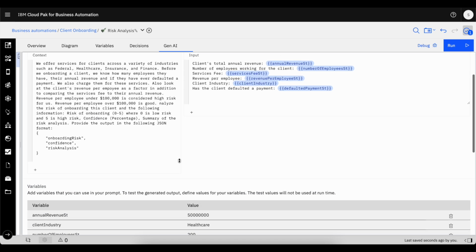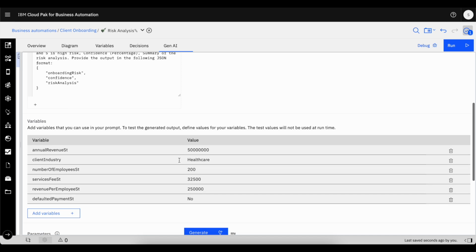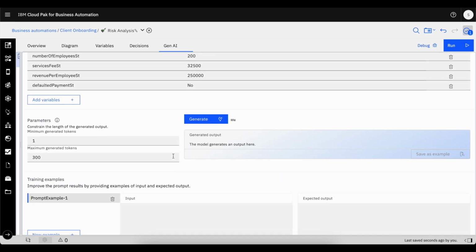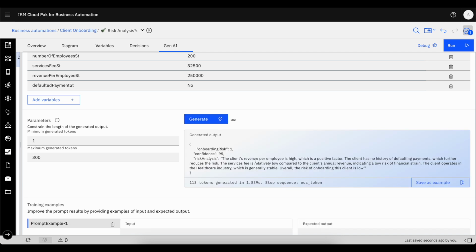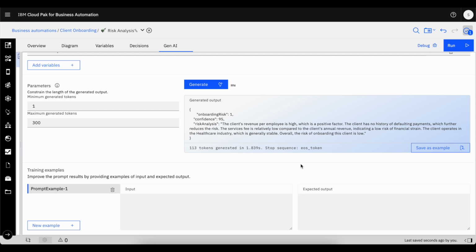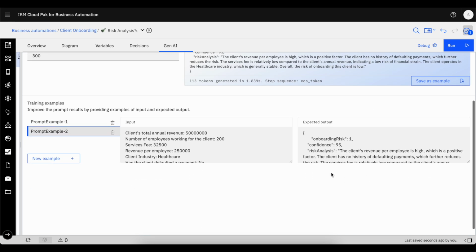To manage costs of invoking a large language model, you can also specify token limits for each invocation. Once the required information is filled in, a workflow developer can provide default values and generate a sample output to test the GenAI capability. They can then choose to save the sample output as a training example for the GenAI capability to provide better results in the future.